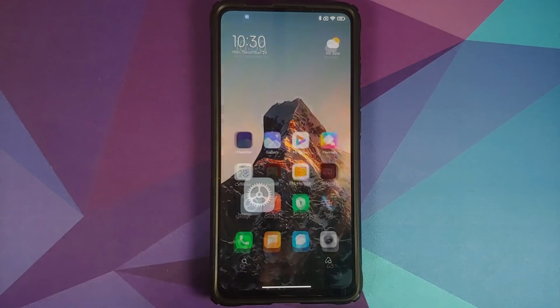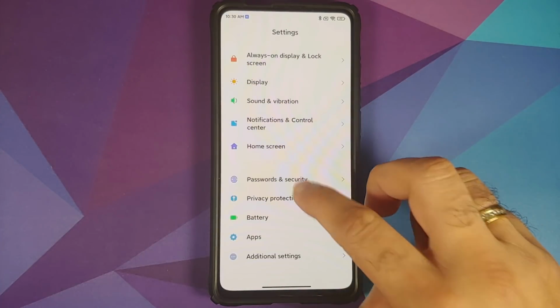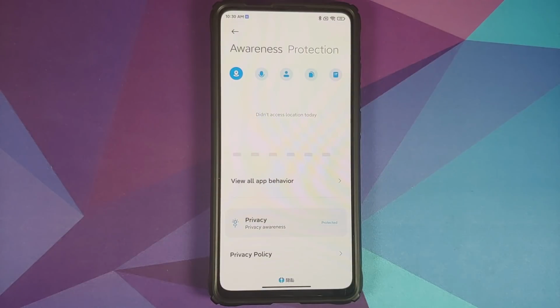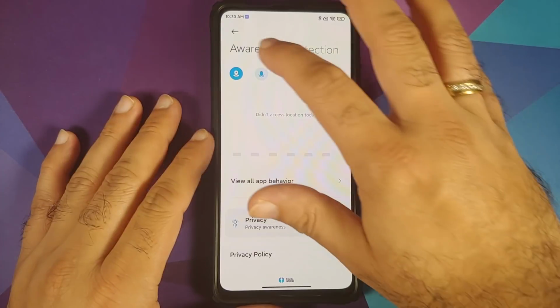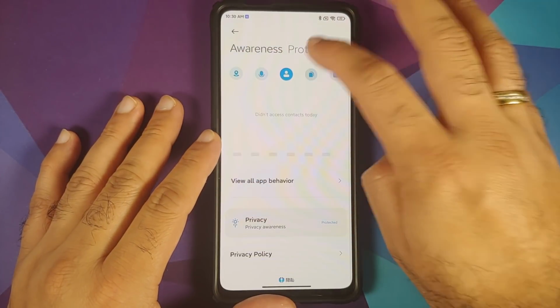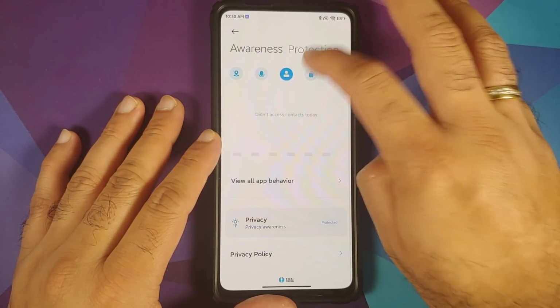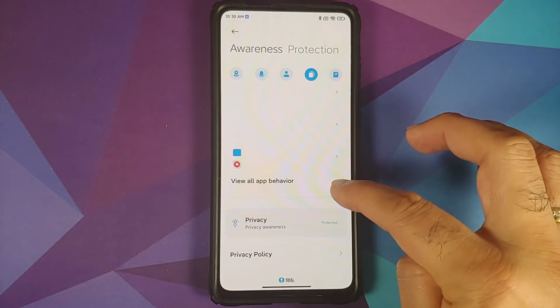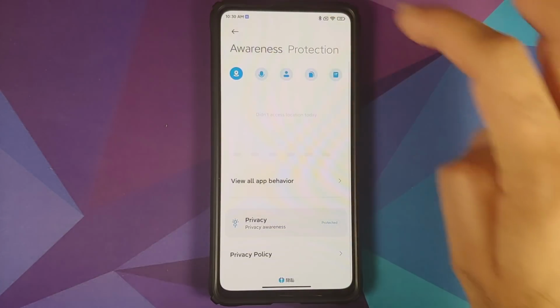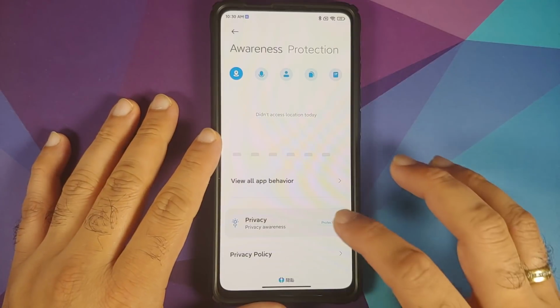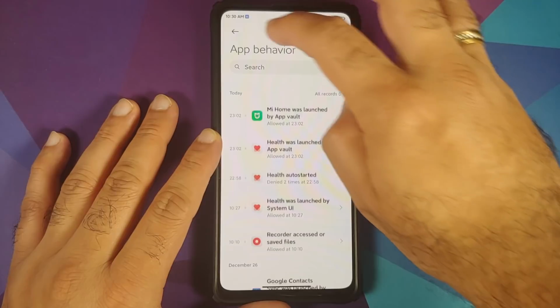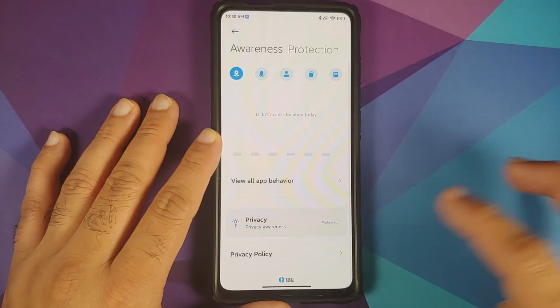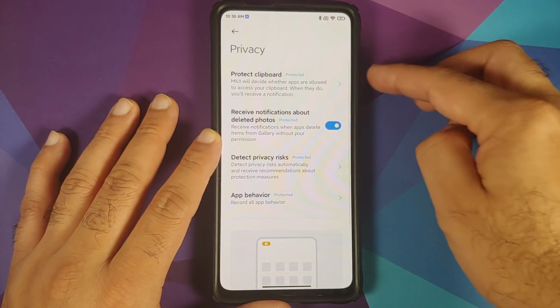Next up, we have major customizations and changes in privacy protection. So here it is. You have two different tabs, awareness and protection. Tap on these icons, it is going to show you if any application accessed something. So here it is, storage was accessed today and location was not accessed. Tap on view all app behavior, and this is your notification or app access history. Tap on privacy, there it is.